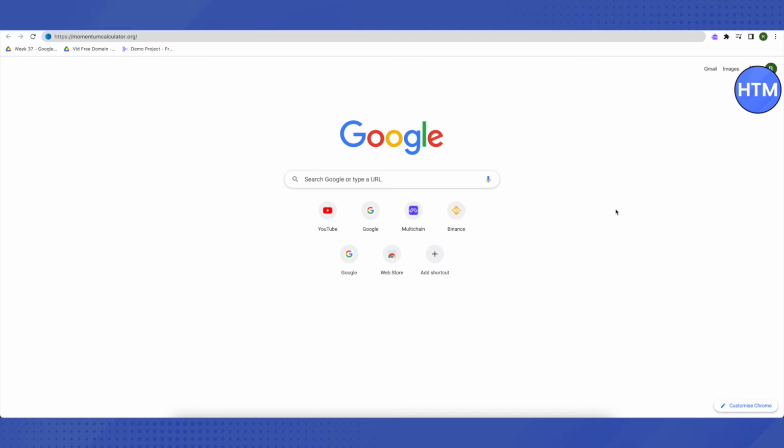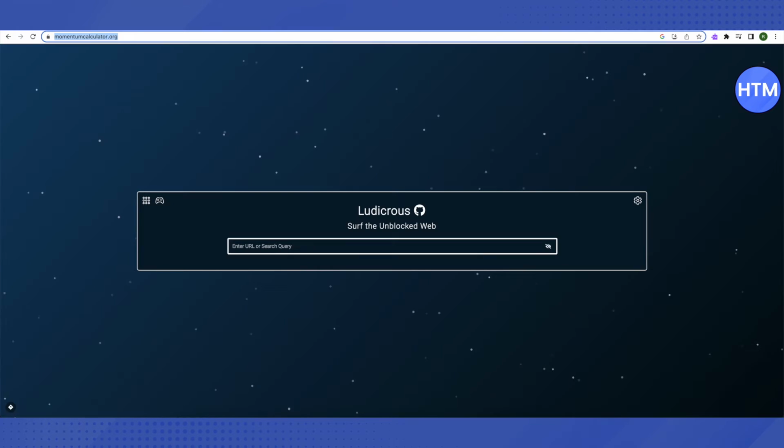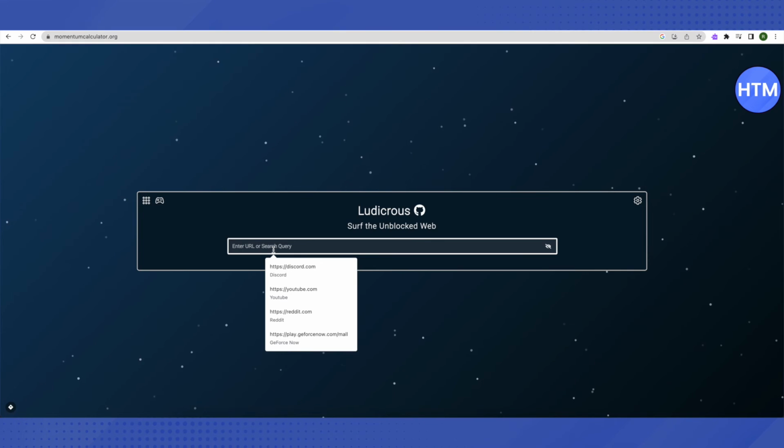And in case you are trying to access blocked websites on your browser in your school laptop or school Chromebook, then you can just simply go to this website. I will be providing the link for this website in the description, and after that you can search for anything over here and you will be able to easily access almost every website using this platform.